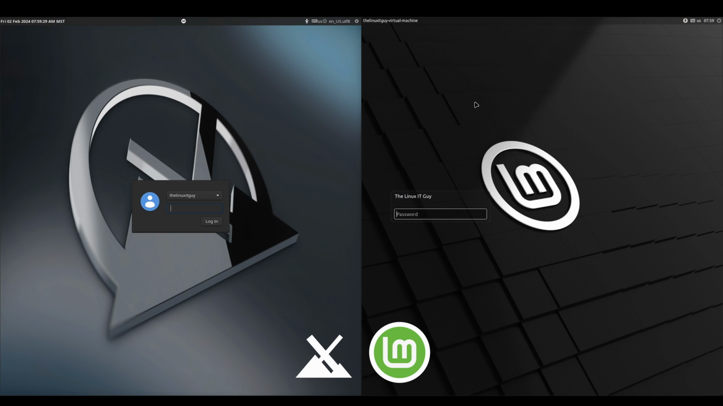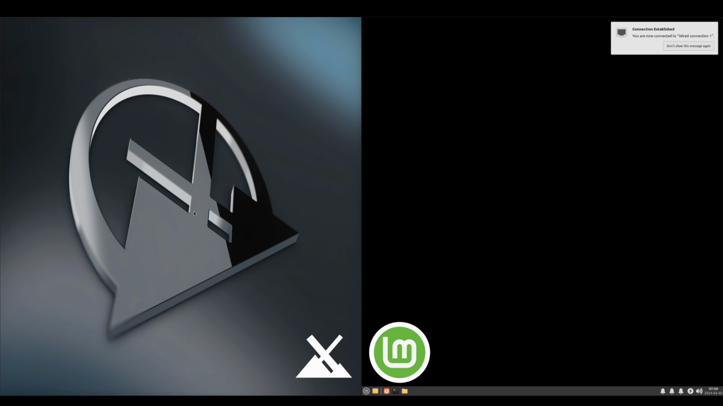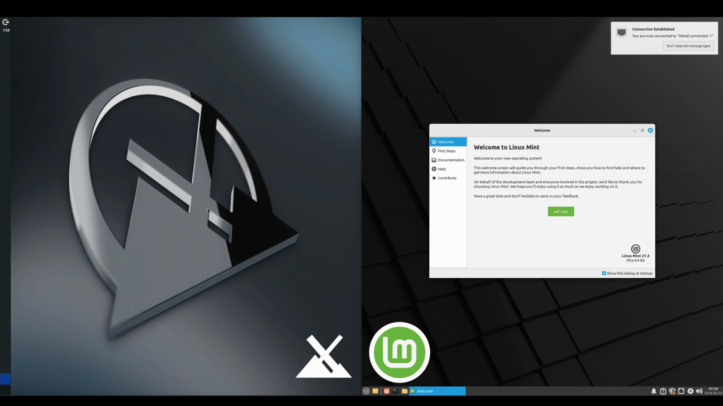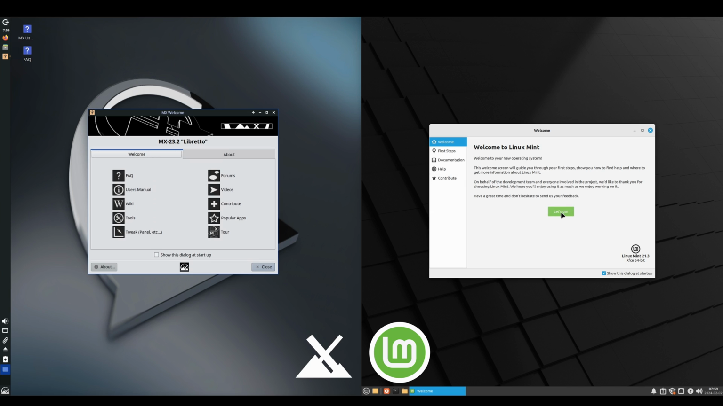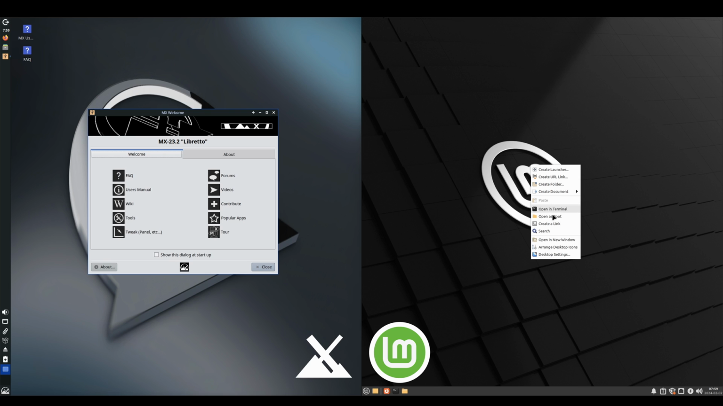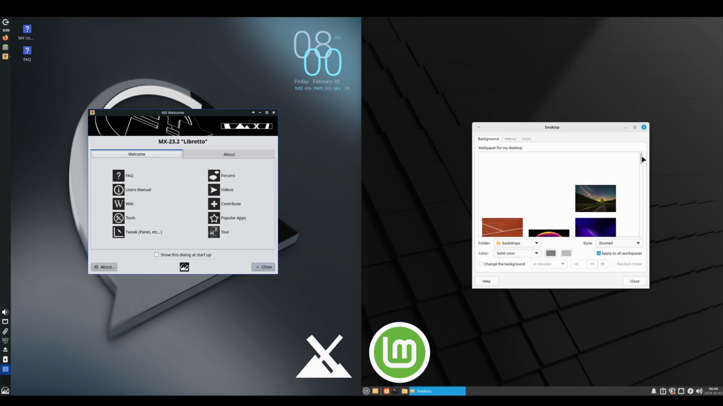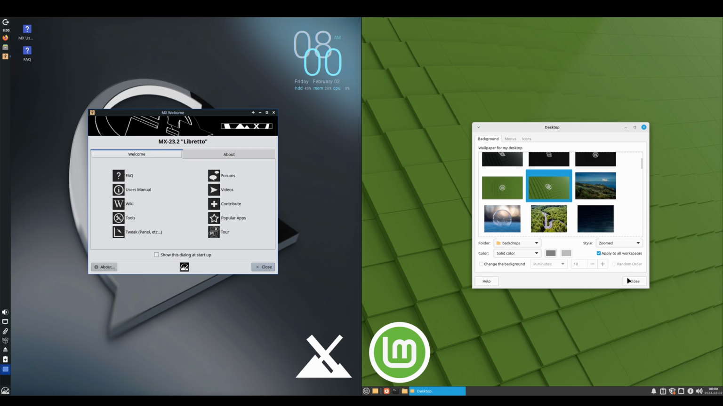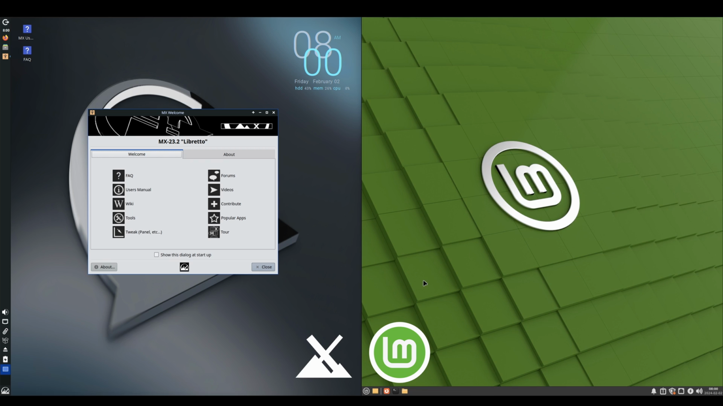All right, and we made it to the login screen on both, so I'll just sign in. And on the Linux Mint side, what I'll do real quick, I'll change the wallpaper. And that'll give us some contrast between the two.